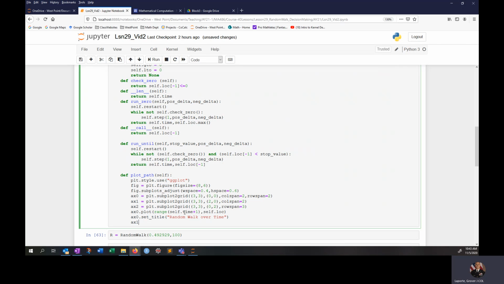And then ax1 dot, I'm going to do a histogram here, and that's just going to be self.location, and I'm going to give it a weird color equals cadet blue. Must be the Air Force Academy. Okay, so we got that going for us. And then ax1.set_title. We're going to call this histogram of locations.